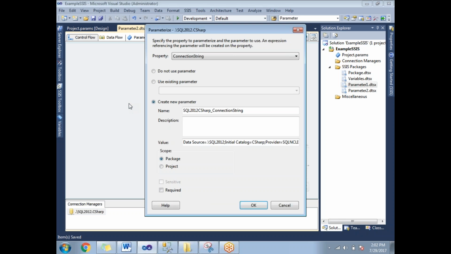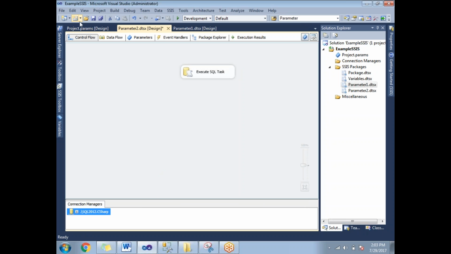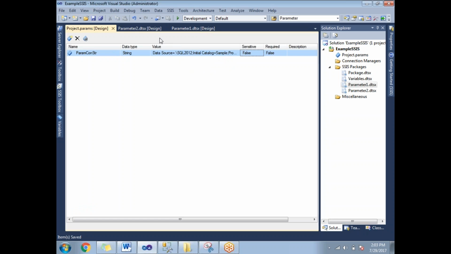Once you click on parameterize, it's very easy and straightforward. It will show you multiple options. If you're planning to create a connection parameter, you can create a new parameter in the window itself. Otherwise you can use an existing parameter. Once I click on use existing parameter, here I will be getting two parameters: one is the package level, one more is the project level. Let's select the project level one, click on OK. Now my C sharp connection string is also using sample DB because of this configuration.